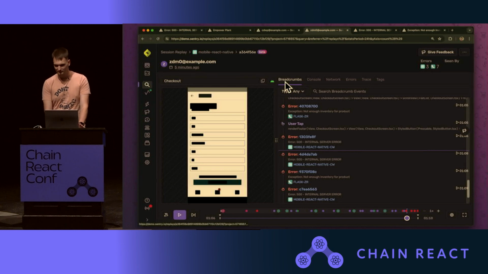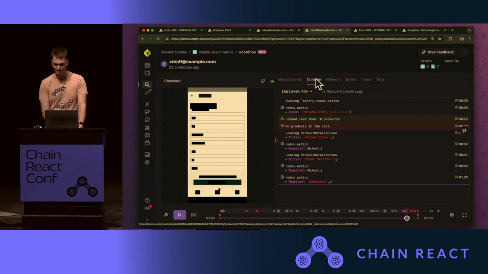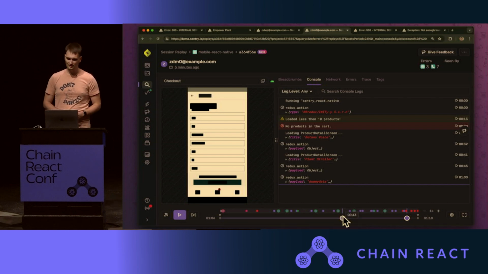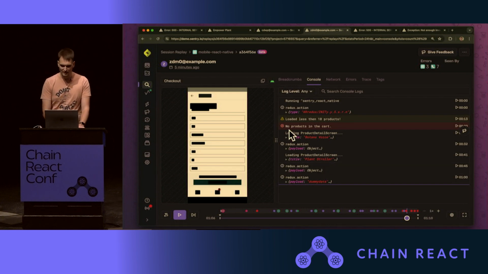All right, let's return to the replay. You can see that it kind of reminds of DevTools. We have these breadcrumbs, but then there is a console, network, errors, trace. Let's explore what's hiding in those tabs. I click to the console. You can see the JavaScript console, again, the same as you would be debugging locally. You see the console logs. Here we have a warning log saying that we loaded less than 10 products. We have an error log that there were no products in the cart when we opened it the first time, and a bunch of other things that were happening during the app.